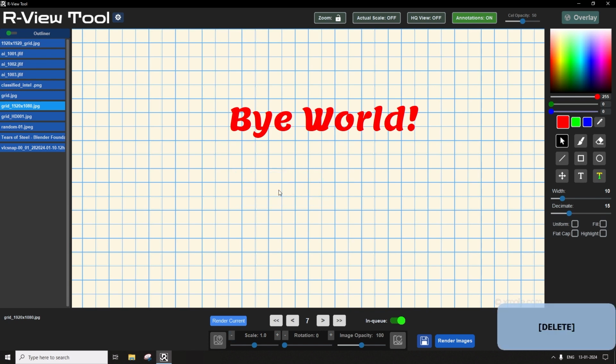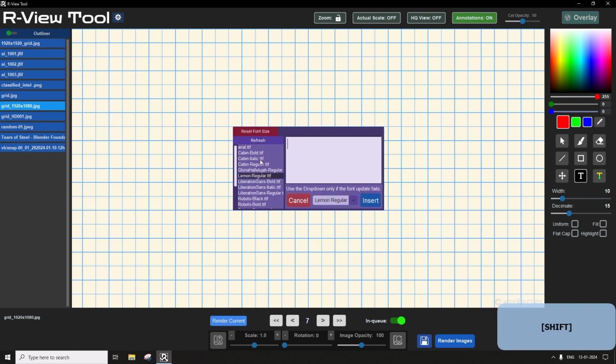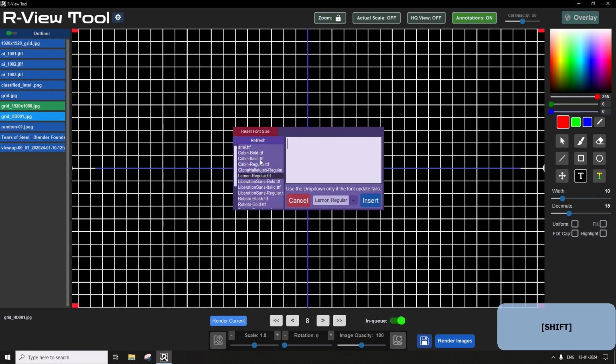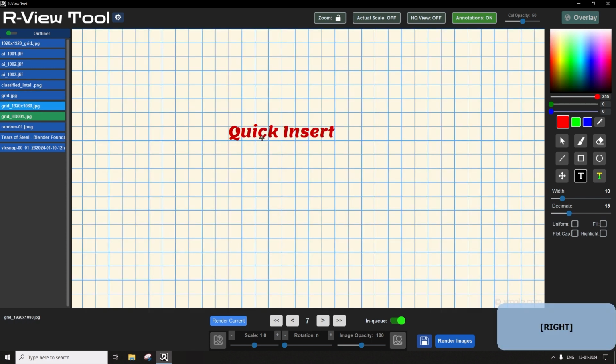Selected text can be removed by pressing the Delete or Backspace keys on your keyboard. Pressing Shift and Enter key together will also bring up the text insert window. Pressing the Enter key will add the text onto the image. This quick text insert feature uses the previous text position to insert the text.